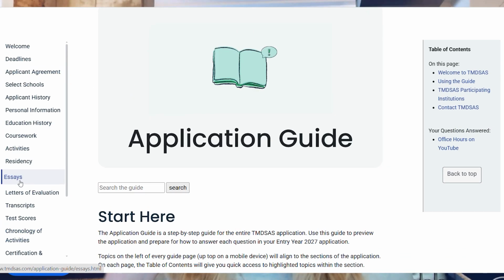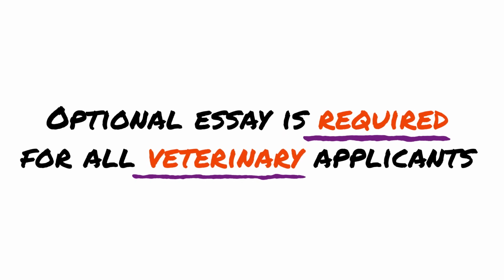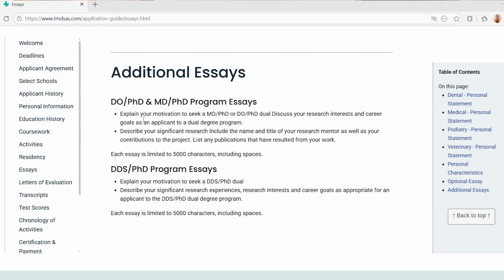All right, so let's just do a brief overview of the essay section of the application. TMDSAS includes multiple essay prompts depending on what type of applicant you are. For most applicants, the core essays include the personal statement, the personal characteristics essay, and the optional essay. Veterinary applicants should note that all three essays are required. There are additional essays for dual degree programs. You're going to want to see the application guide for more information at the bottom of the essay section on that page of the application guide.